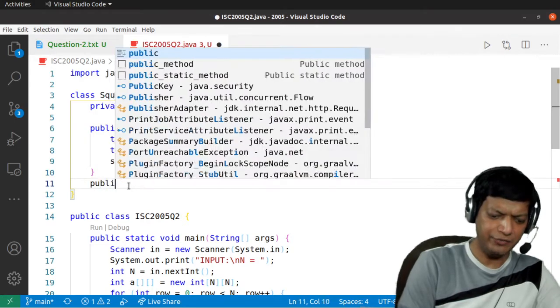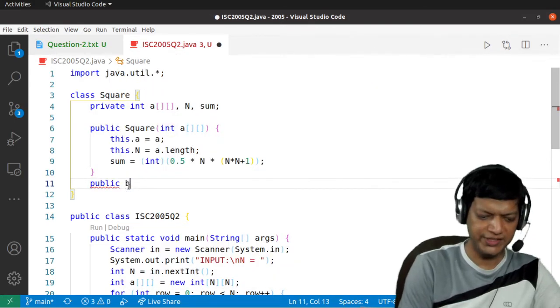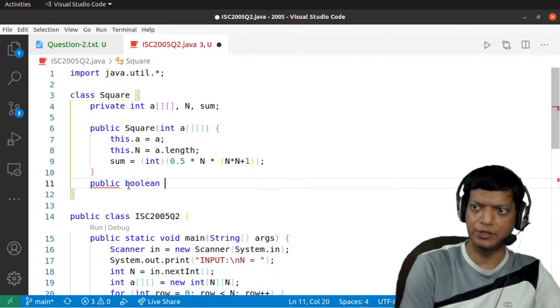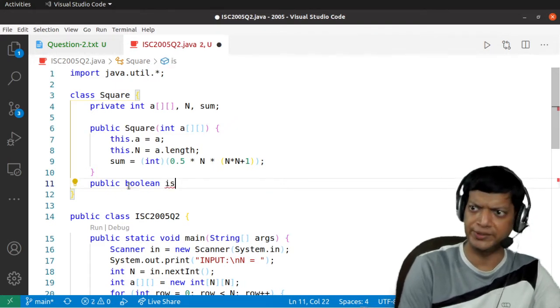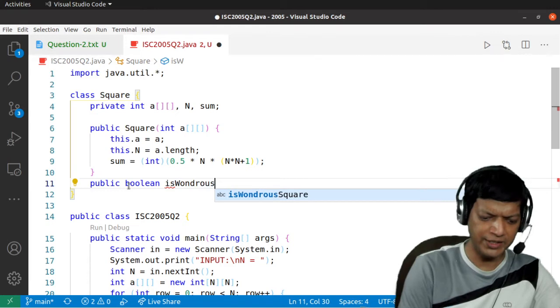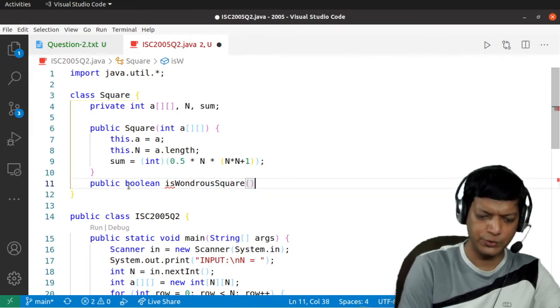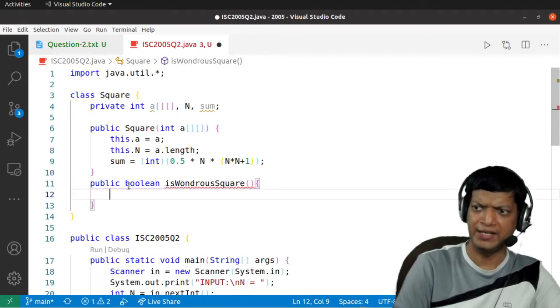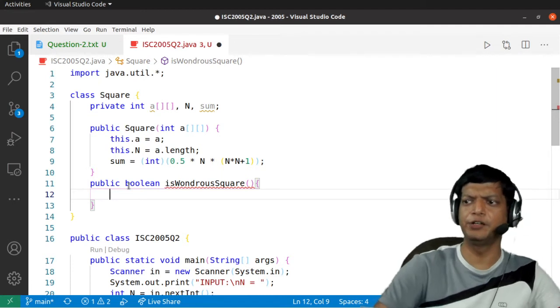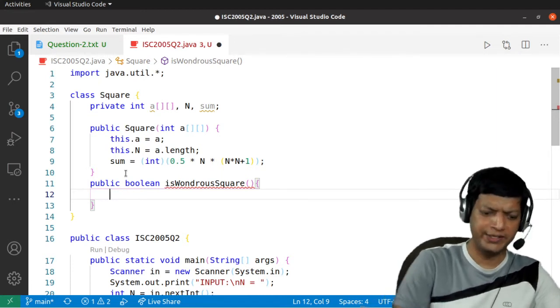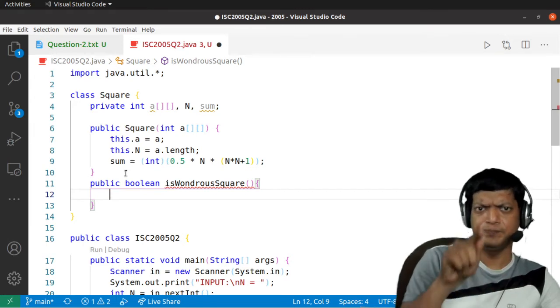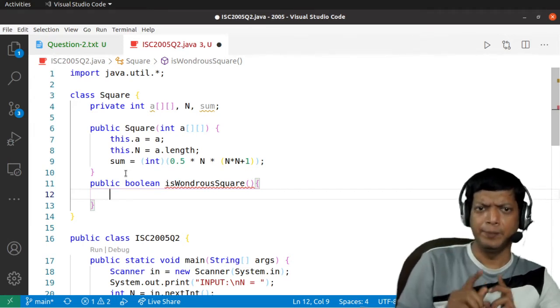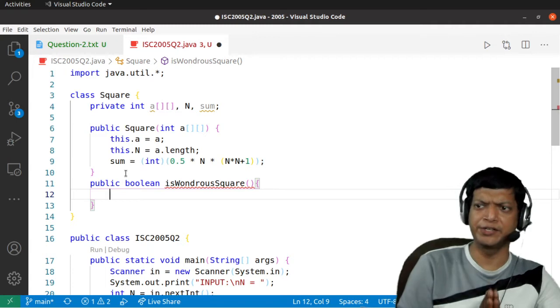Then we have to have a function for checking. So we'll say public boolean, because we are supposed to return a true or a false answer, whether or not it is Wondrous Square. So if is Wondrous Square, so that's our function. And now we have to check whether or not it's a Wondrous Square. So we have to do two things, or rather three things: sum of rows, sum of columns, plus whether or not each number is occurring only once.